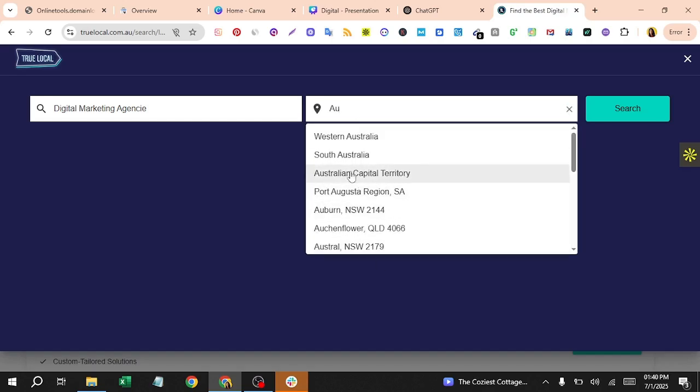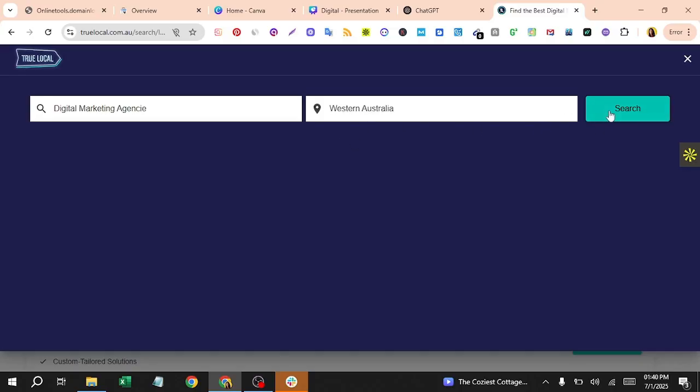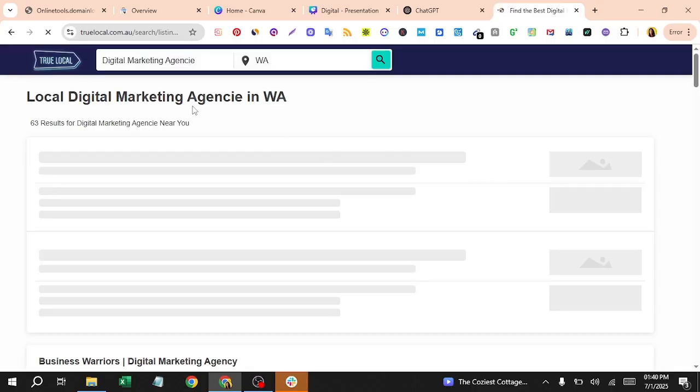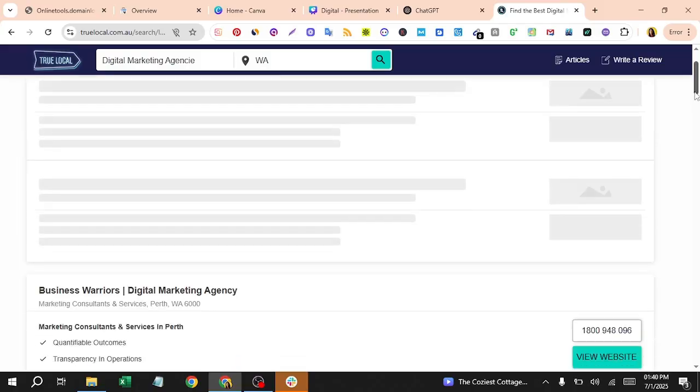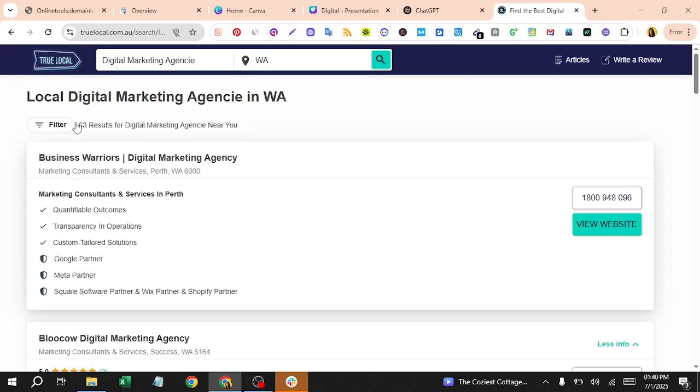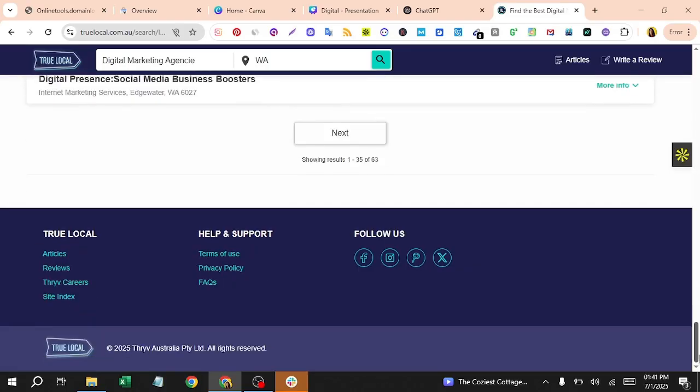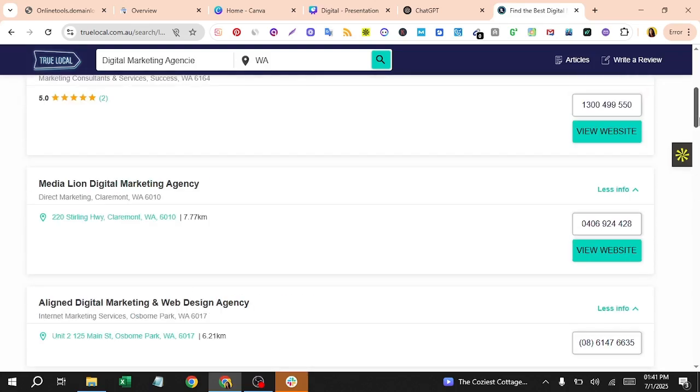Here you can see the whole of Australia is covered, North Australia, West Australia, and you can put in the whole location, and then see what type of results this will show you. Here you can see 63 results for digital marketing agencies near you. So these are the 63 agencies, right, which is a lot.